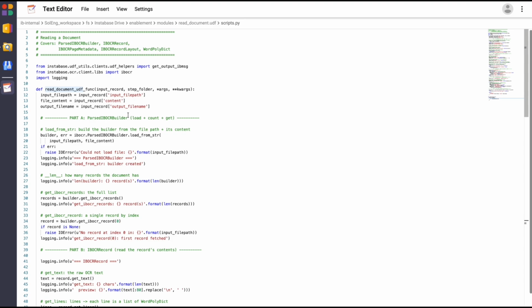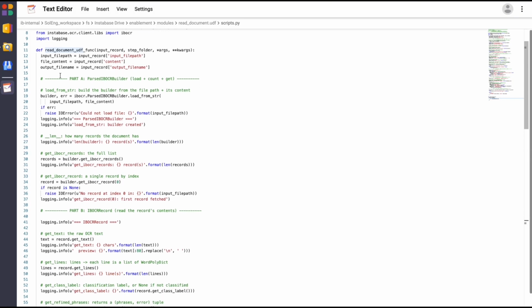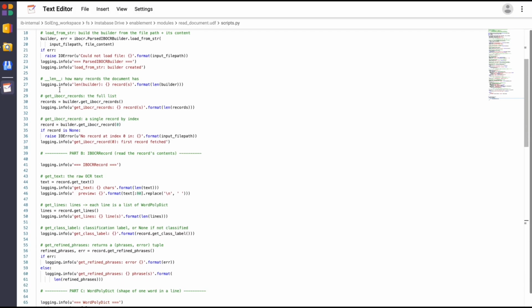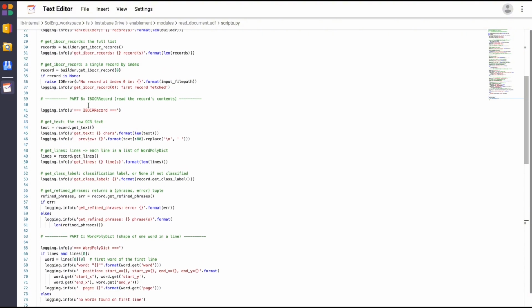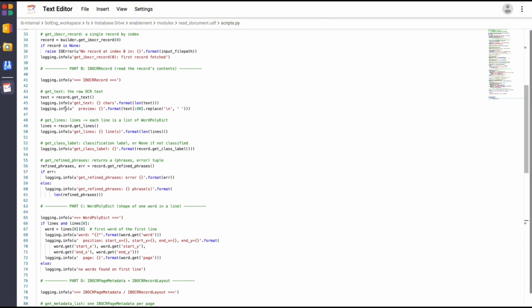Taking a look at the script, this UDF uses parsed IBOCR builder, which is how we open an OCRD file inside Instabase. First, we load the document string with load from string, and that gives us a builder holding every record in the file. We check the length to see how many records there are. For a single passport, that's just one. Now we pull out that record with getUserRecord and start reading it.